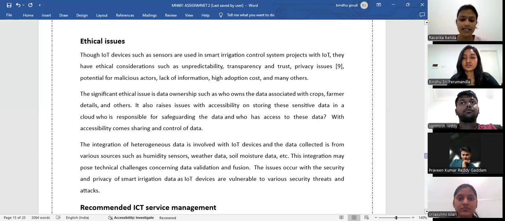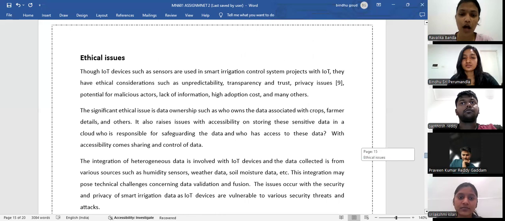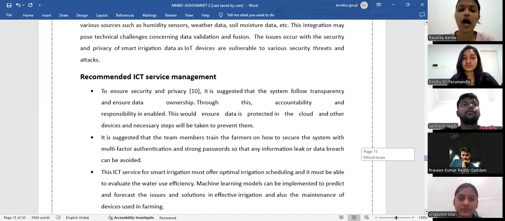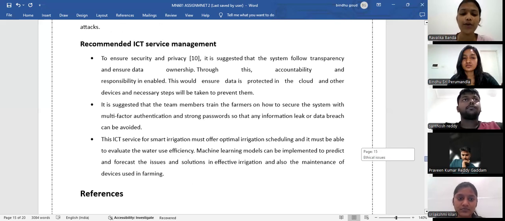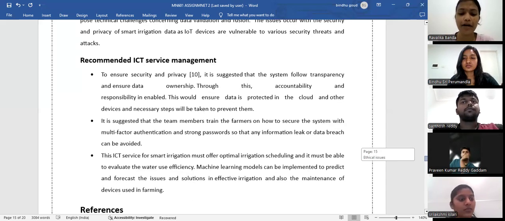To handle these issues, we need clear rules about who owns the data and how to keep it safe. We should train the users, like farmers, on how to use these gadgets securely. And using smart gadgets can also help us water the plants efficiently. Thank you.